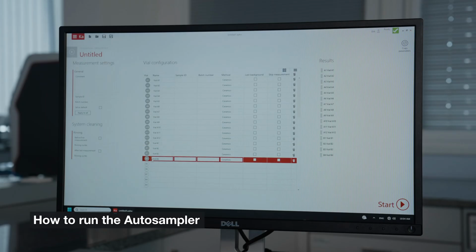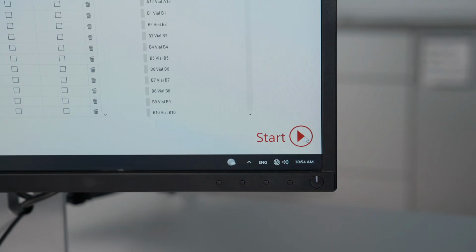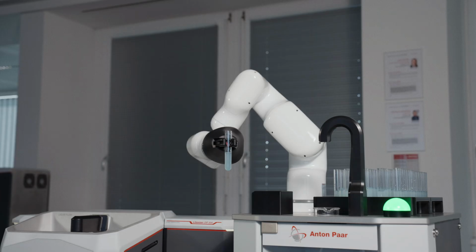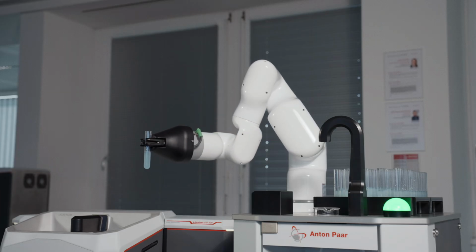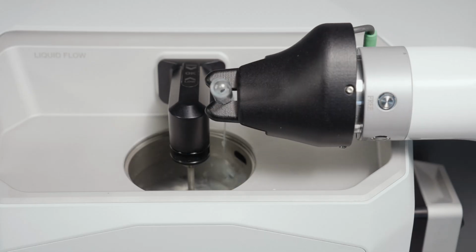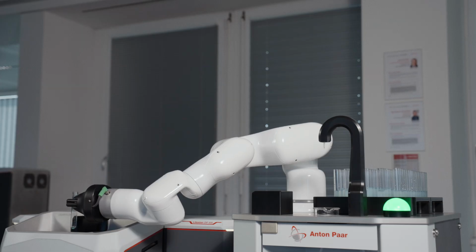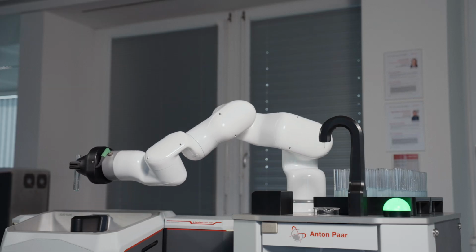After loading all the samples and defining the vial positions in the software, start an automatic sequence of measurements by a single click of the button. During the measurement, Litesizer Autosampler will add the sample to the dispersion unit at the right moment. The vibrating gripper, in combination with adjustable pouring angles, allows optimal sample transfer.